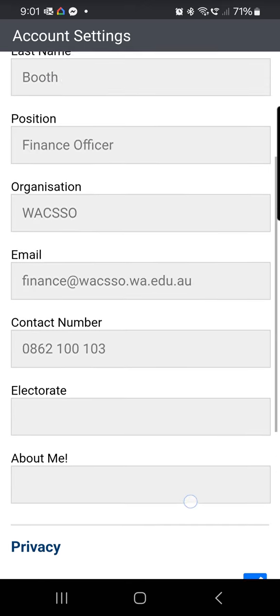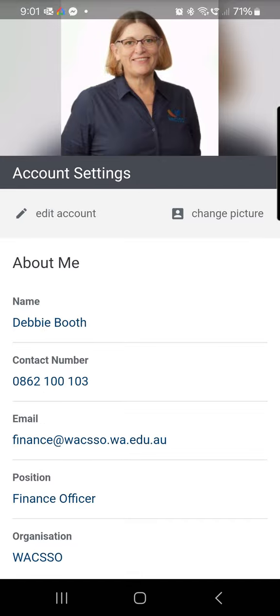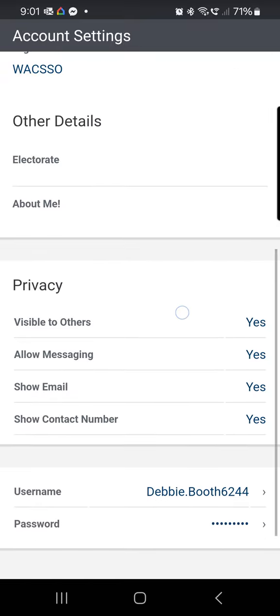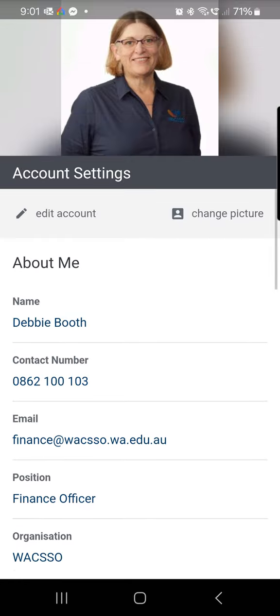Once you've done what you need to do in here, you can just click Save. I'm just going to click Cancel because I didn't change anything, and it'll bring all your information up there. And it shows all your settings and everything, including your username and password. Now, with any of the menu items, to go back to the main menu, you use the back button.